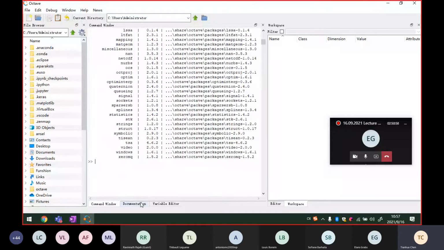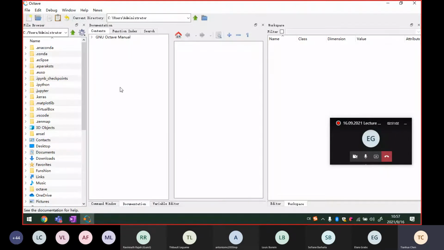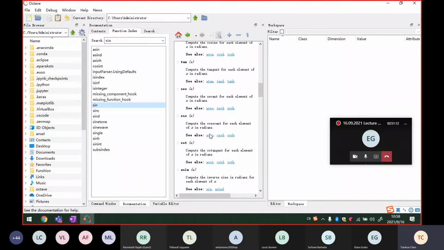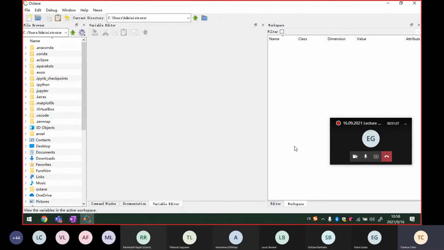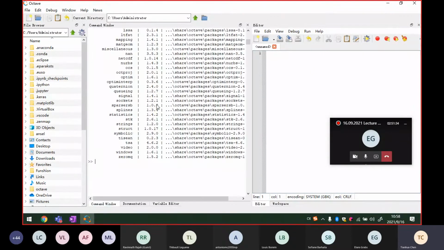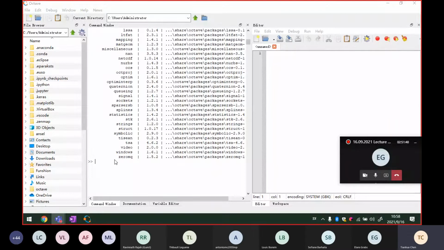There are also the command window and documentation, like the function index. If you want to know how to use, for example, the sign function, you click it, and it will show how to use it. It's very convenient for you to search if you don't understand what a function or variable is. The editor is here, and I will open the windows, and also write the file. You write a script file, and you can save it and run it. So let's get started.